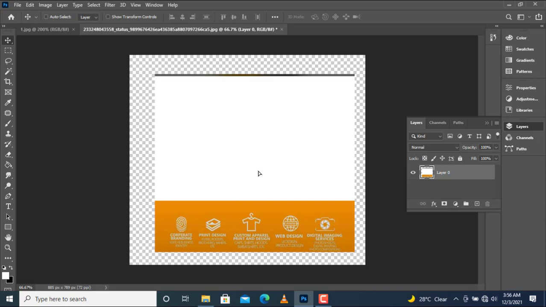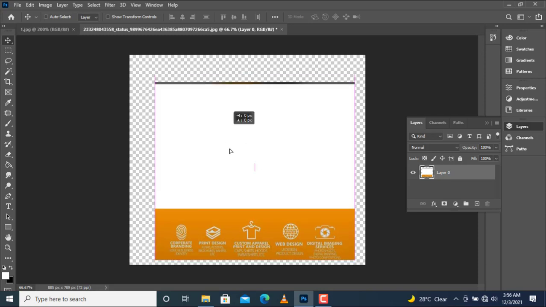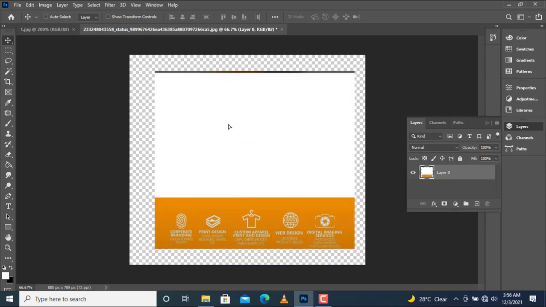All right, now that we are done with transforming, before you transform an image, it is better for you to understand smart object and raster image, or smart layer and raster layer, because when you have a raster layer, it has its own principles.